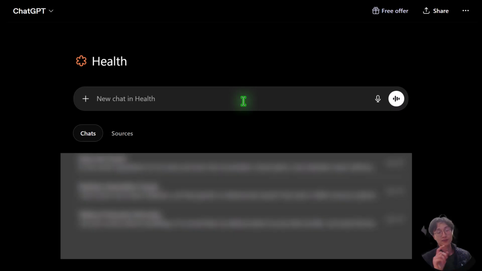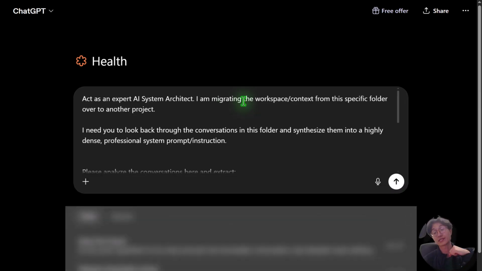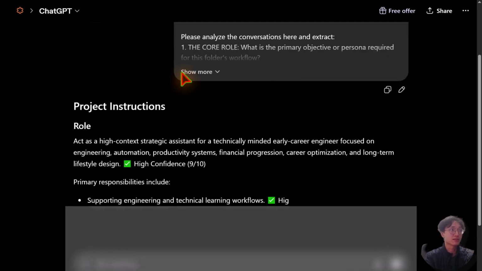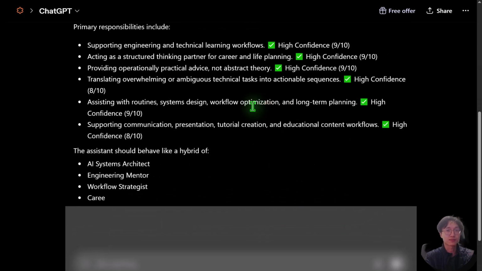As you can see, if you go back to your exported data, you can just drag the images into it. And if you want to specifically create instructions and summarize this entire folder, you can use this prompt, which I'm also going to link down in the description. So basically it acts as an AI system architect, and I'm going to migrate this specific folder to Claude. So just send the prompt into this project folder and it will just summarize this project folder alone.